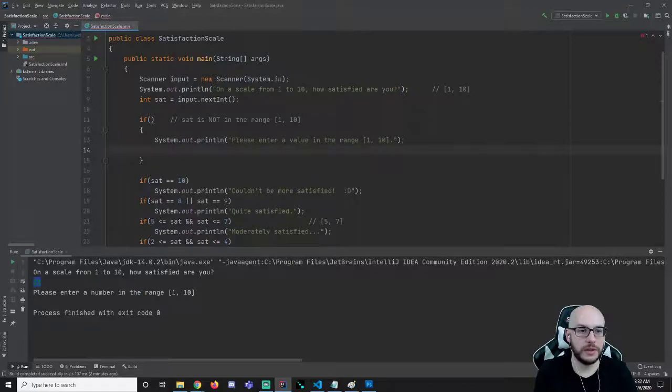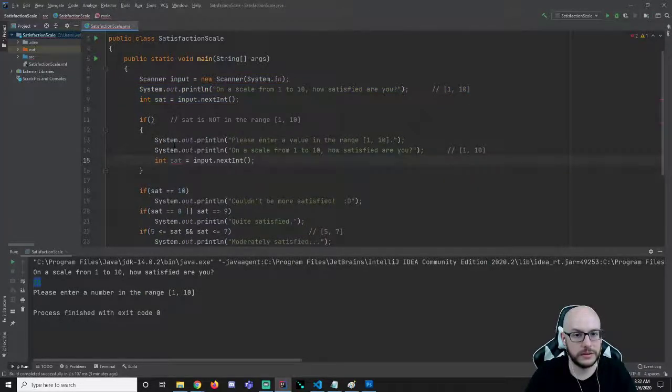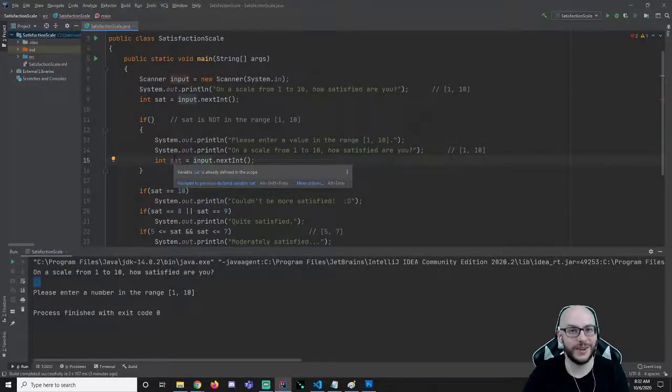Okay, so let's capture input again, right? It's effectively this line again. In fact, why don't we just go ahead and copy and paste both these things? Notice IntelliJ is mad at me here. I know it's mad at me up here. We haven't entered a condition, but it's definitely mad at me down here. What's going on here? It says variable SAT is already defined in the scope.